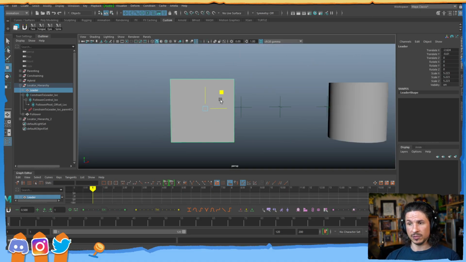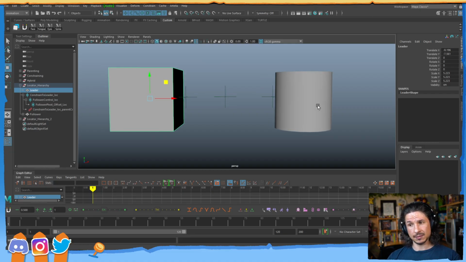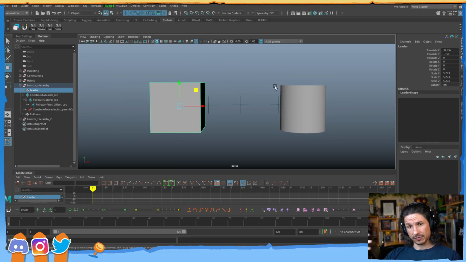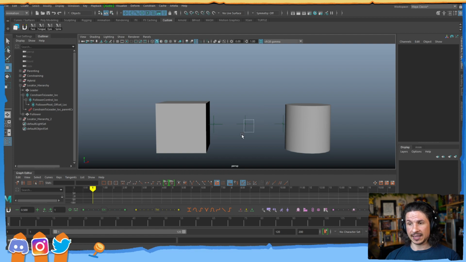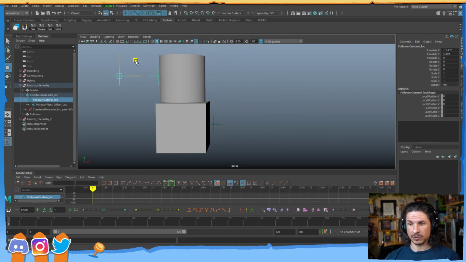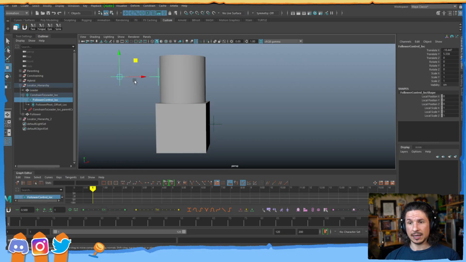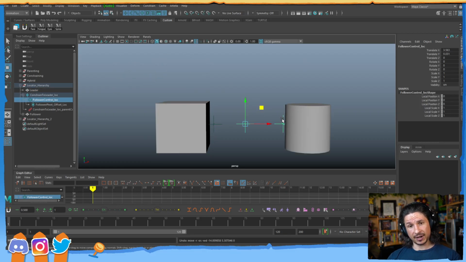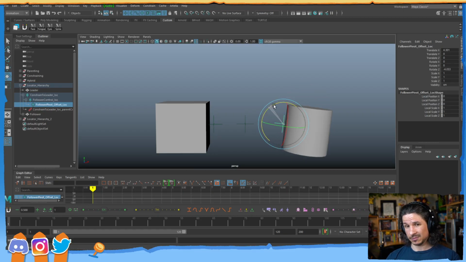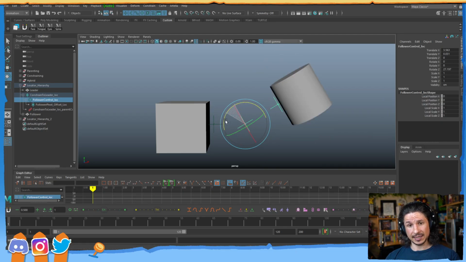So the cube leads and the cylinder here will follow. But I can still animate it. So I can move that over here and it works. And I have the ability to refine my animation where, let's say, I don't like the cylinder pivoting from this point here.